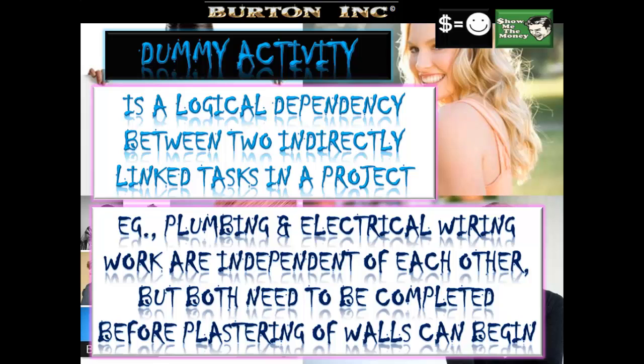They do show up. So we define it as being a logical dependency between two indirectly linked tasks in a project. What is Mr. Burton talking about? Well, have a look. For an example, plumbing and electrical wiring work are independent of each other, but both need to be completed before walls of a house or a building can be plastered. So if the project is building a house, a plumber comes in, an electrician comes in, they work independently, but before the walls can go up, they both need to be completed.